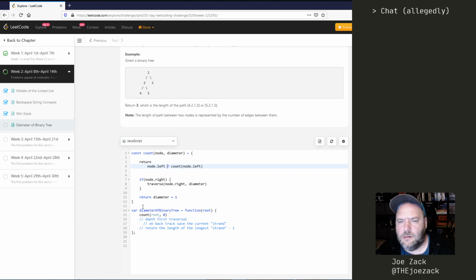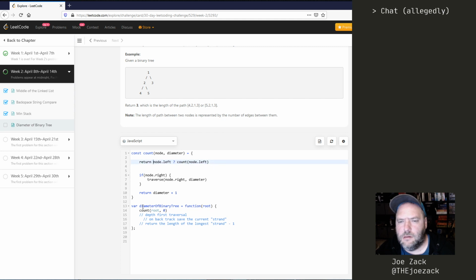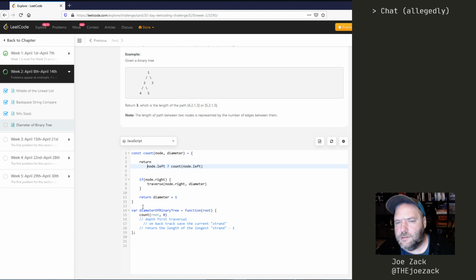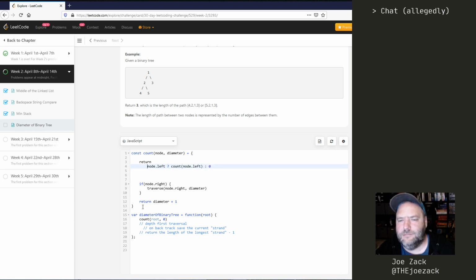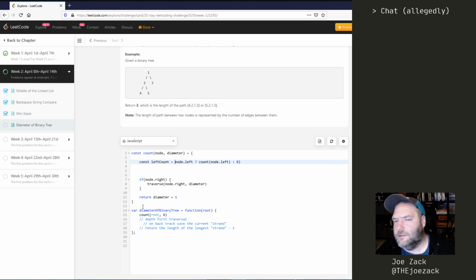Otherwise, this is gonna get pretty... negative infinity? No, 0. Oh, I don't know how to do that. We'll just say left count. Sorry, this is so scrambled. I don't really know how to talk about it, which probably means I don't understand the problem well enough to do it. And here I am coding anyway.